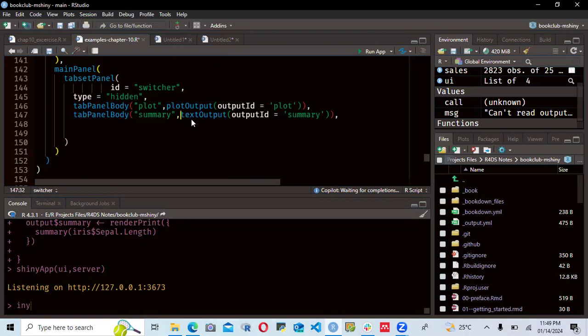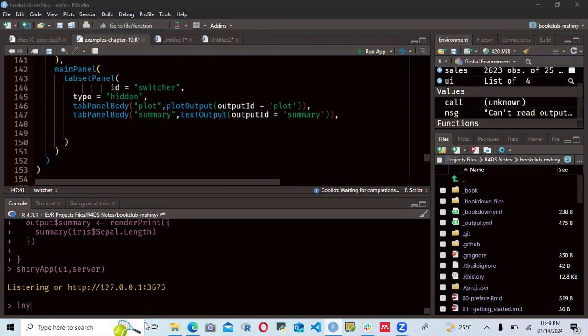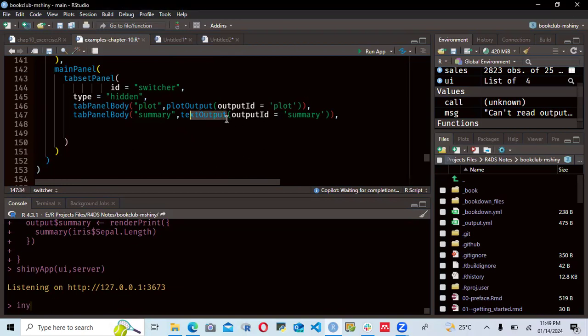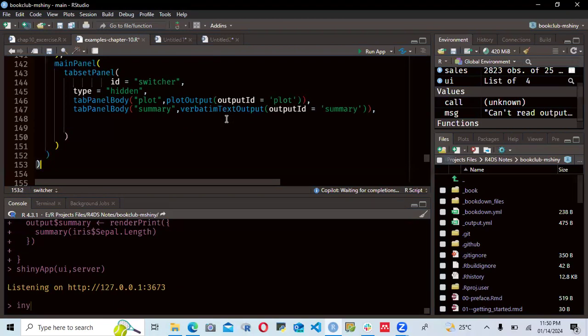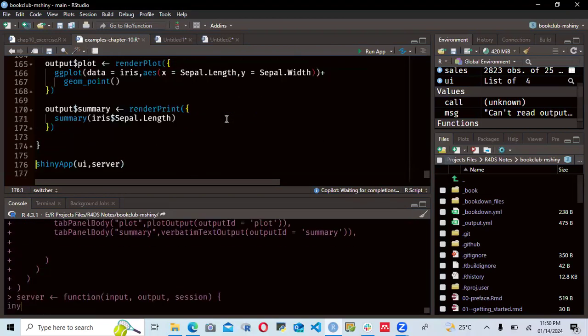Yeah, let me write here. Verbatim text, verbatim text outputs. Yep. Instead of text output, you should use verbatim text output and you will have a better result. To me, one of the trickiest.